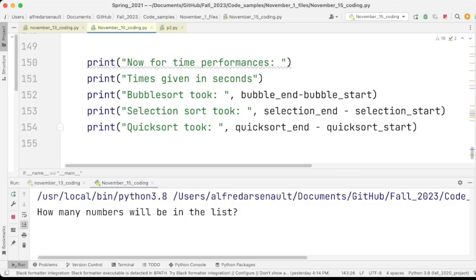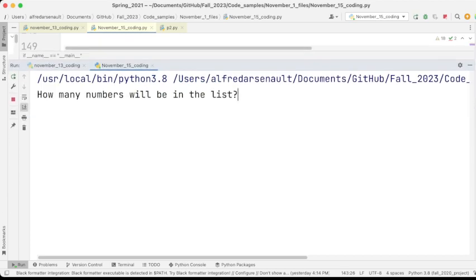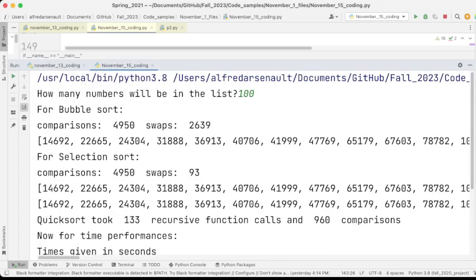How many numbers will be in the list? In this first case, I'm going to be simple because this can get quite large; I've got a screenshot of how much this can blow up. But I'm going to have 100 numbers in the list. With 100 numbers in the list, you can see that bubble sort had 4,950 comparisons and 2,639 swaps.